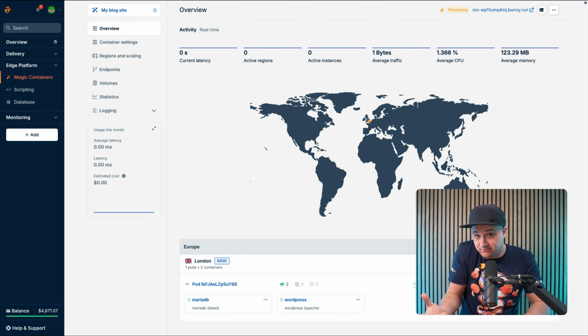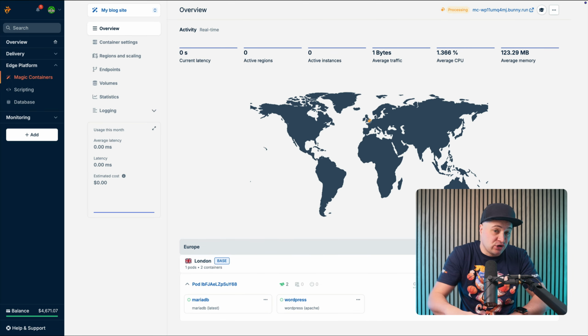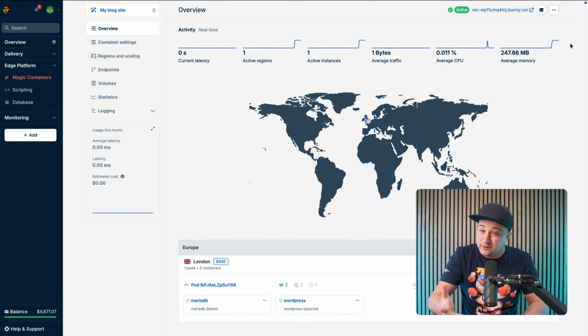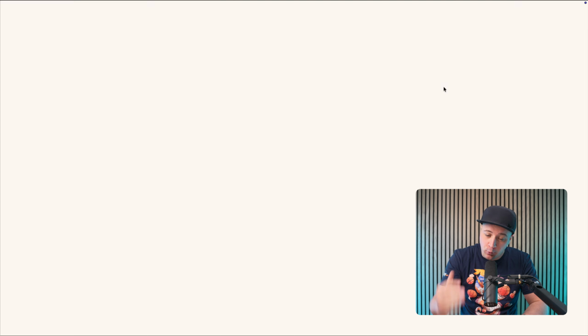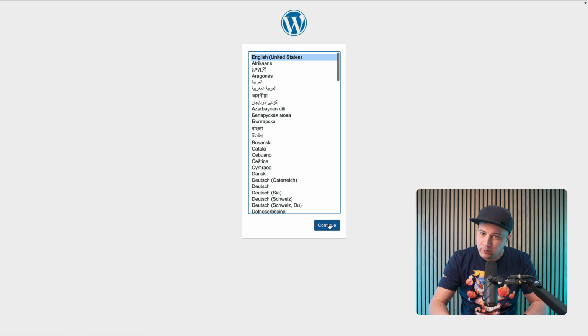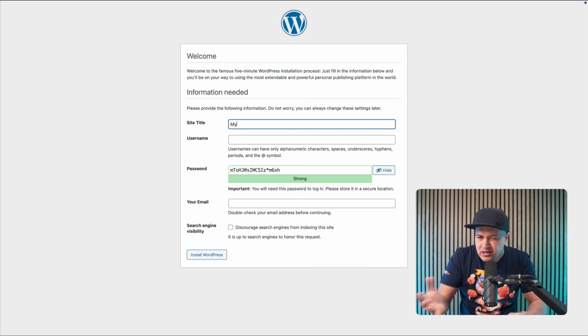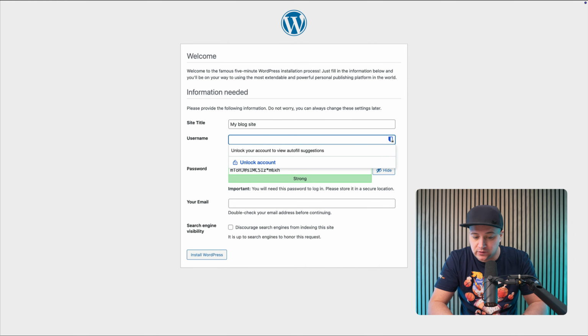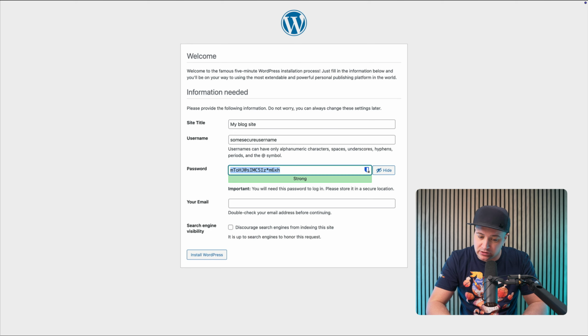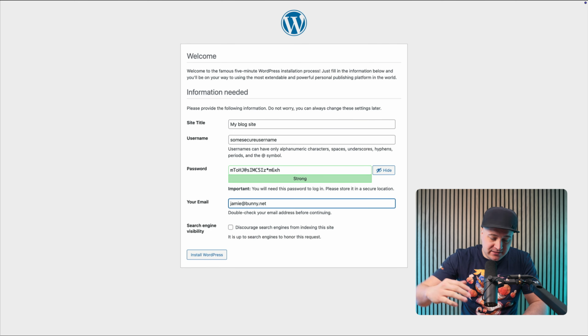Then we'll be redirected to our application overview. So we'll give this a few minutes and then we should see that we have an active URL on the Bunny.net CDN. And if we visit this, we get the classic WordPress install page where we can add a super secure username. It's always best to use a secure username and of course a password. Then add an email and we are pretty much good to go.